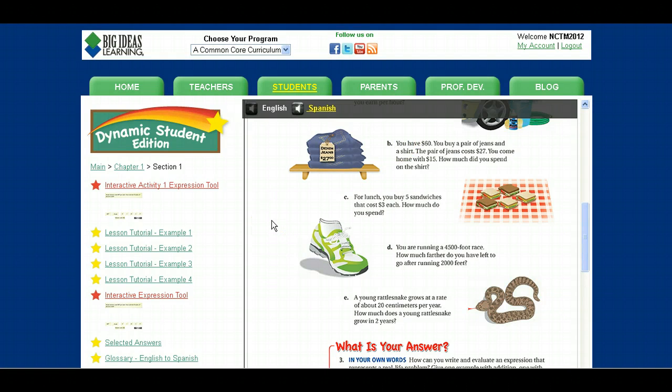Tiene $60. Compre un par de blue jeans y una camisa. El par de blue jeans cuesta $27. Usted viene a casa con $15. ¿Cuánto gastó para la camisa?